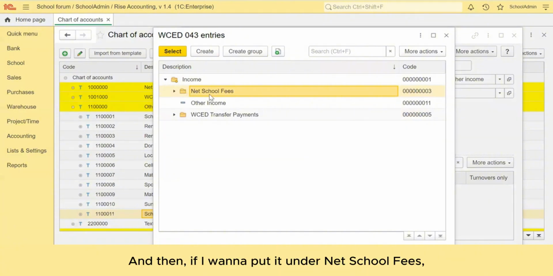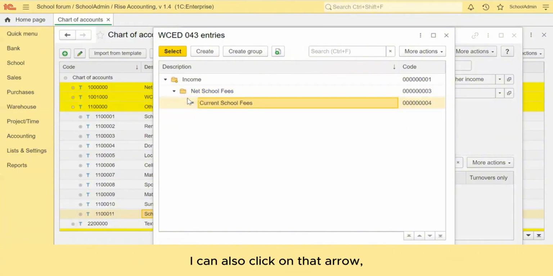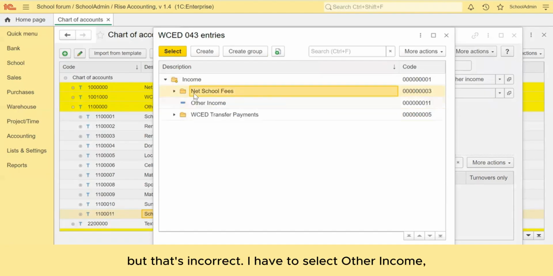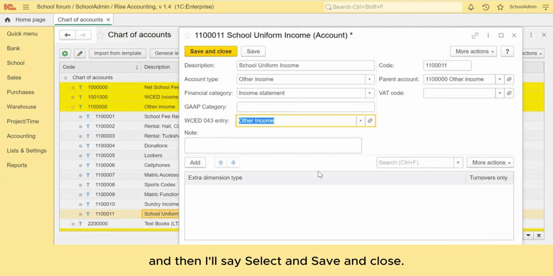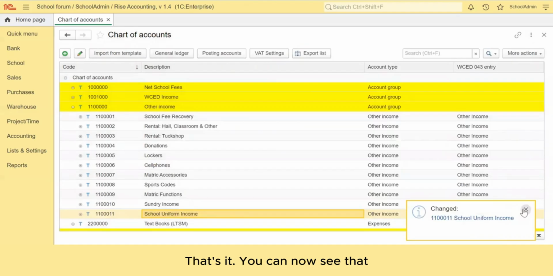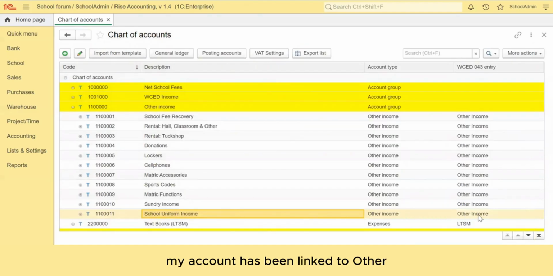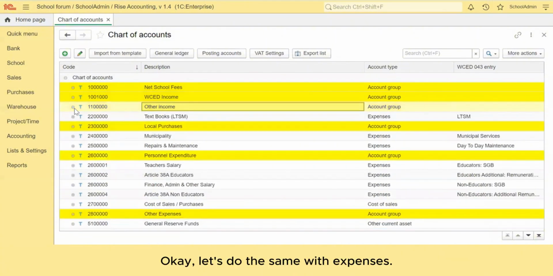And then if I want to put it under net school fees, I can also click on that arrow and it will show me what's there, but that's incorrect. I have to select other income and then I'll say select and save and close. That's it. You can now see that my account has been linked to other income in the 043 report. Okay, let's do the same with expenses now.